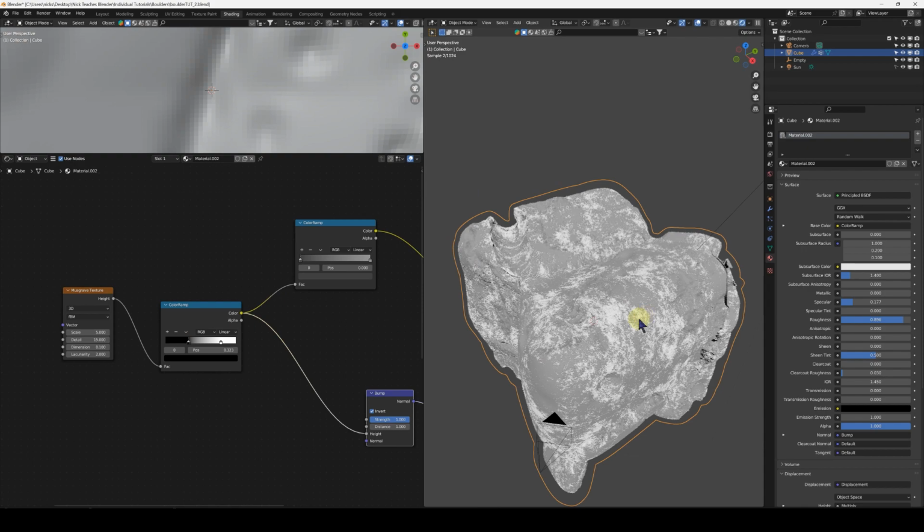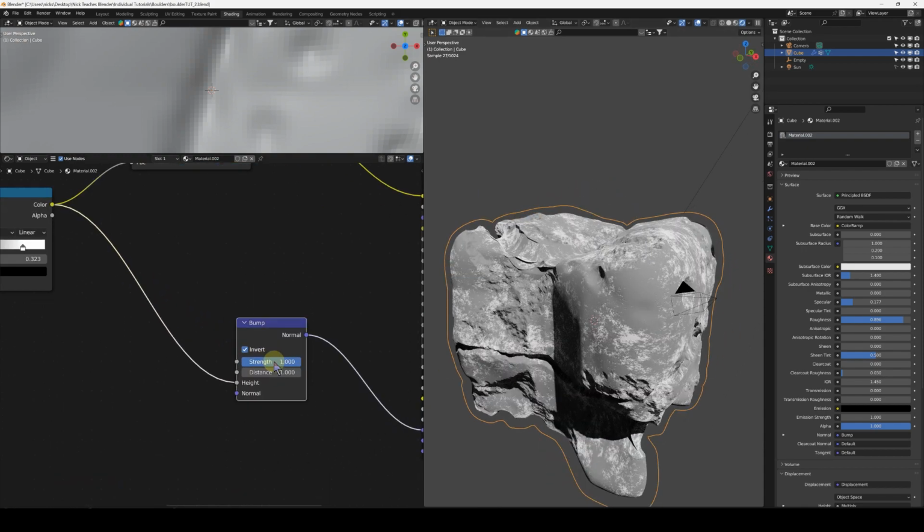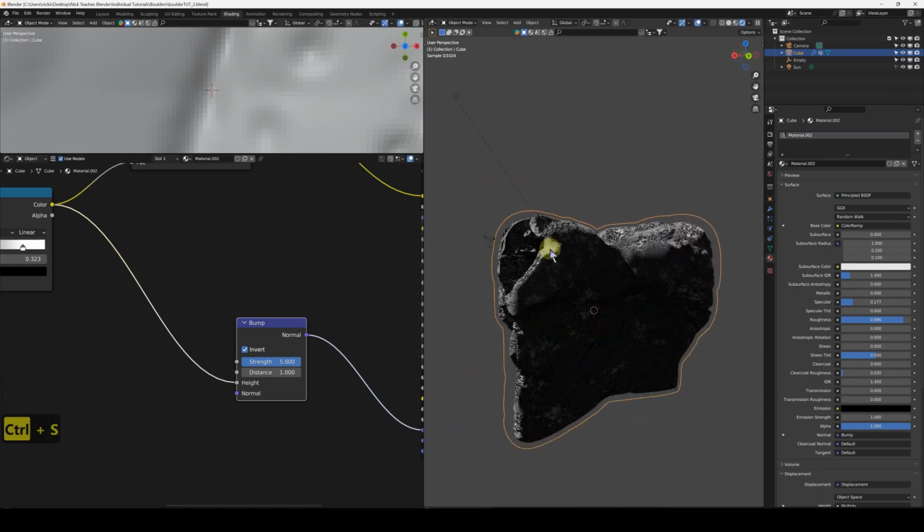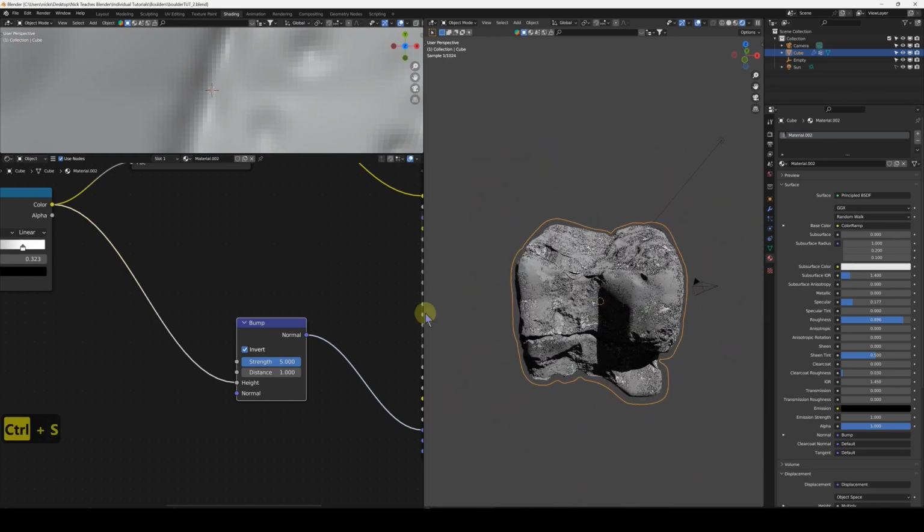Yeah, that'll do it. What happens if we put the strength up to 5? I kind of like that. Okay, so that's part 1.